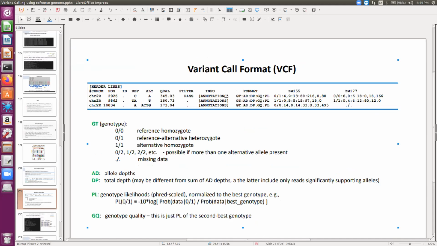So how many types of GT information can there be? There can be 00. If you get that in the VCF file, that means there is a reference homozygote: your sample has alleles just like the reference. If it is 01, it means there is a reference-alternative heterozygote, meaning there's an alternative form compared to the reference. Reference has C, then your alt is A. So it is an alternative; it doesn't have the same base as your reference, so it will be mentioned as 01.